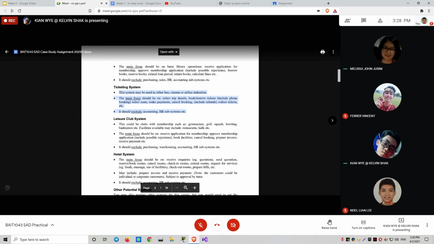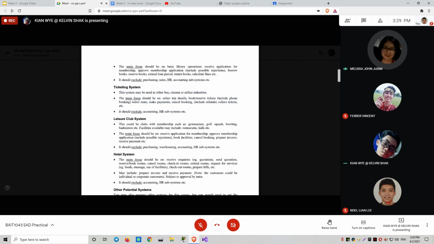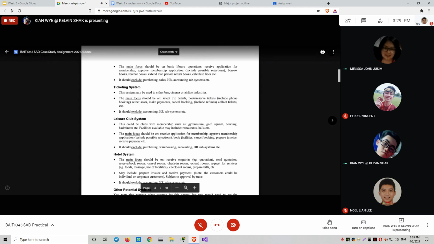Okay, then can also add payment. How about cancel booking? Okay, cancel booking at all. Yeah, right. I think you can just select the main one, book reserve ticket, booking, since your name is bus ticketing system. Which one do you want to use, book or reserve? Both can, book or reserve. Just select one. You will use this term throughout your case study. If I say reserve, throughout the case study, we'll use reserve. Yeah, the term reserve. Oh, okay. So you'll decide later, yeah?